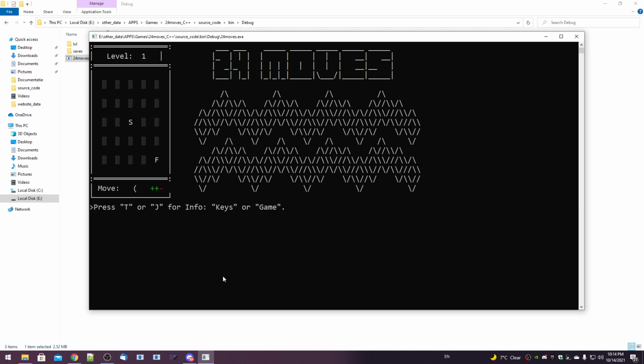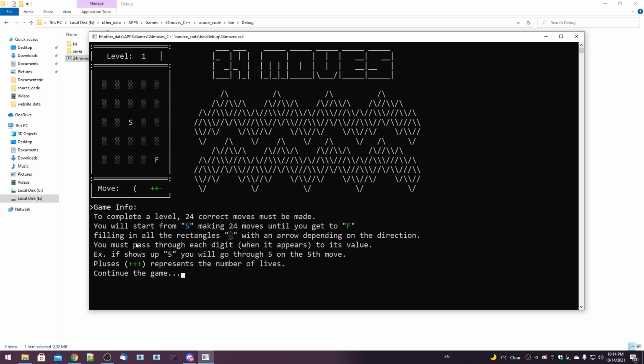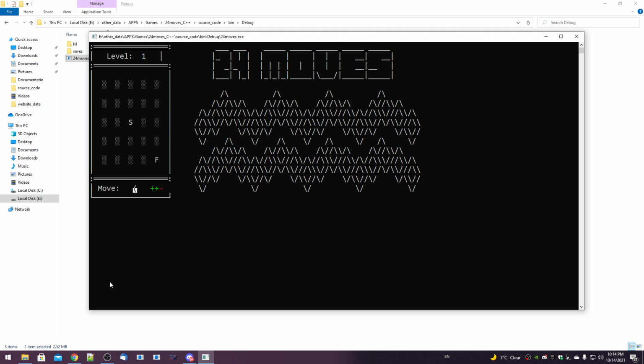Okay, if you press H again, and if you press G for the game, I think it's G, we have info about the game. To complete the level, 24 correct moves must be made. We already saw this message before, so we can start.